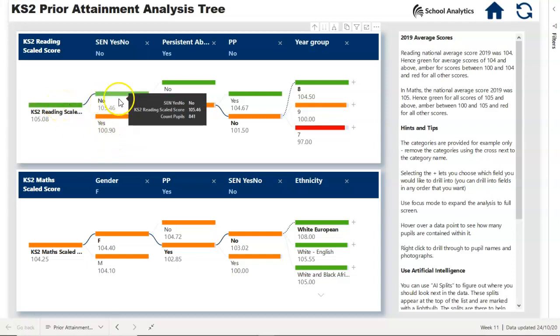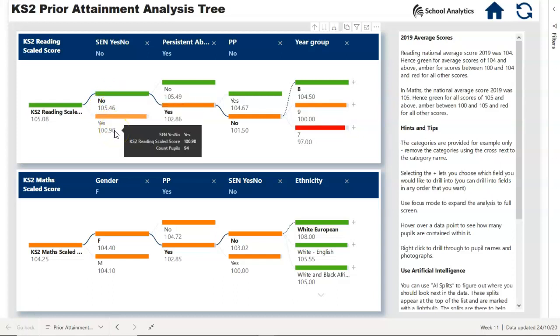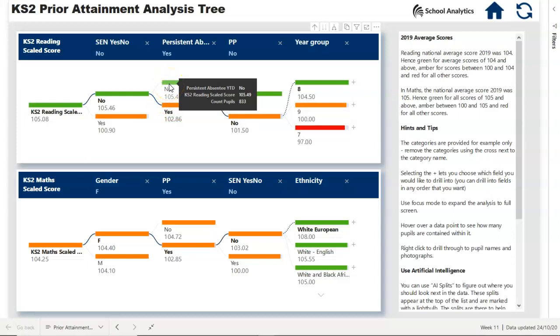And the way this analysis has been built up, we've then analysed the split between SEN and non-SEN pupils here. This is telling us that for our non-SEN pupils, the average is 105.46, and for our SEN pupils, it's 100.9. And again, I get the relative numbers of each of those 2 categories of pupil. Then at the next level, I've chosen persistent absentee year to date, and the non-persistent absentees, as you possibly expect, get a better scaled score than the persistent absentees.